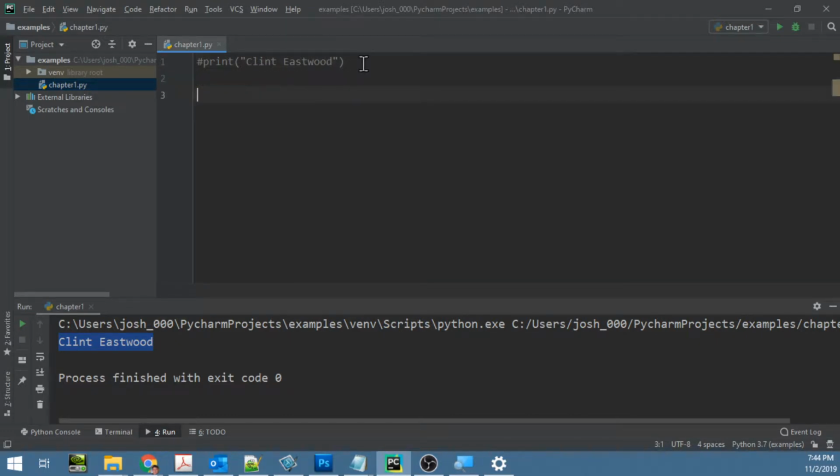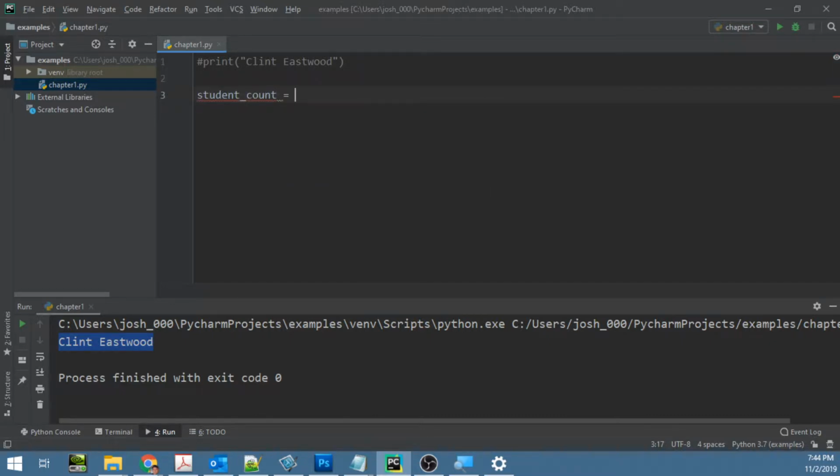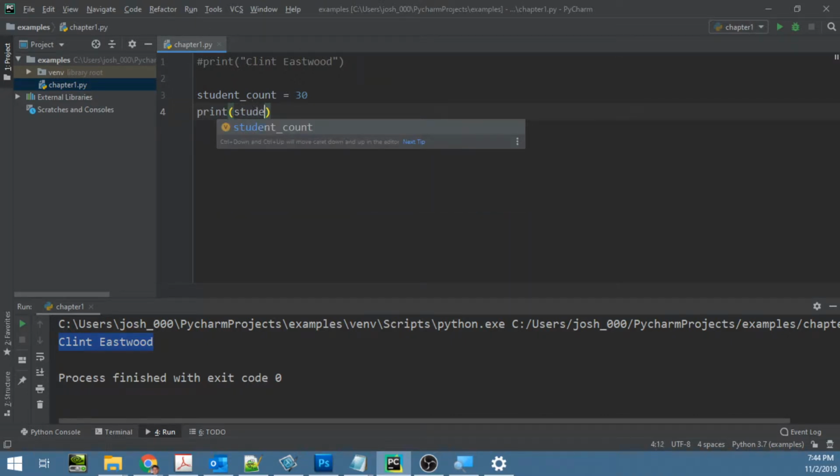Now if we come down here a little ways, what if we want to define an actual variable? We say student count equals 30. Maybe this is the number of students in a course. When we say this, what we're really saying is that the left side is the name in memory. It's a location in memory where it's going to store the number 30. In high school algebra, this was called X and Y. Here we can name it anything that we want, but we're putting it in memory and we can reference this later. For example, we can say print student count.